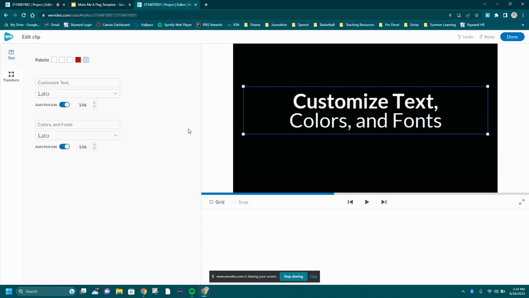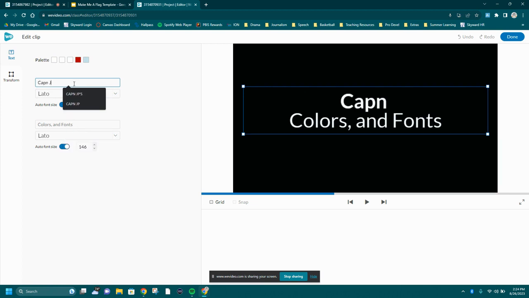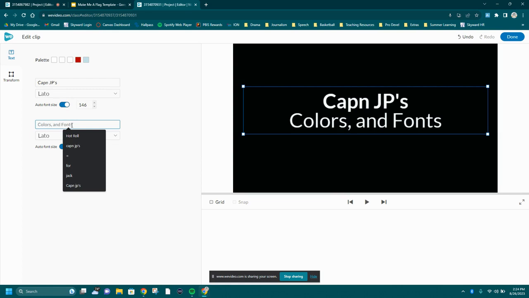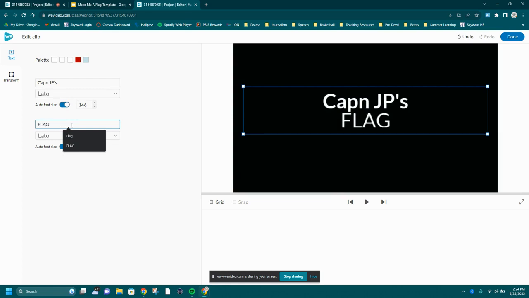Okay. So now I go back up to my title card, double click, and you can do some really cool things in here. On the left, you have the things that you want to type. So if I wanted to title my flag project, let's say I want to call it Captain JP's, and down here I'm going to put flag. Cool, right?